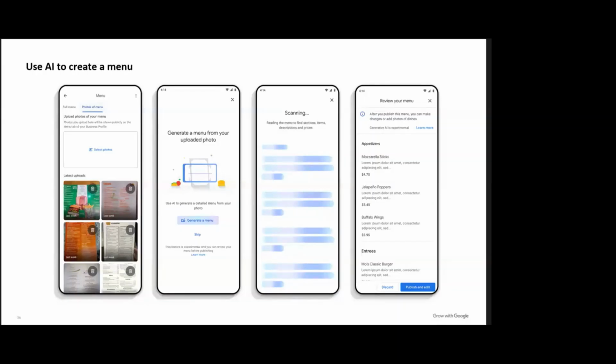You click the section labeled "Edit Menu," and then at the top you click Photos of Menu and then select Photos. We can see this sort of in action here, and then you can click generate a menu.